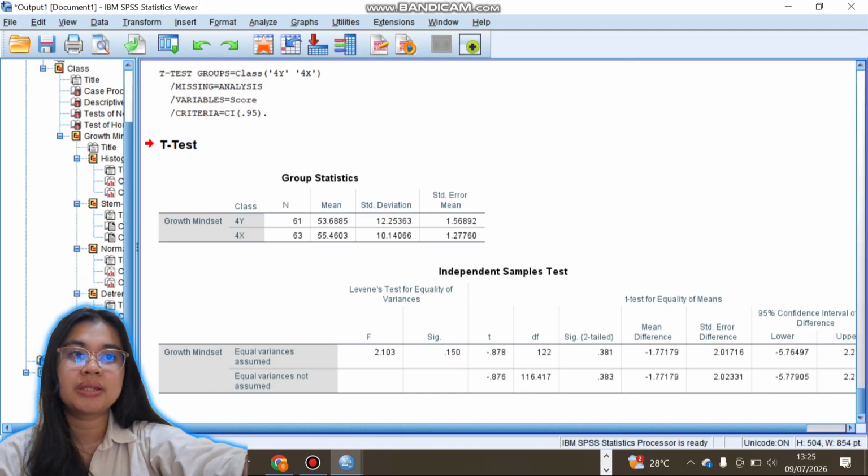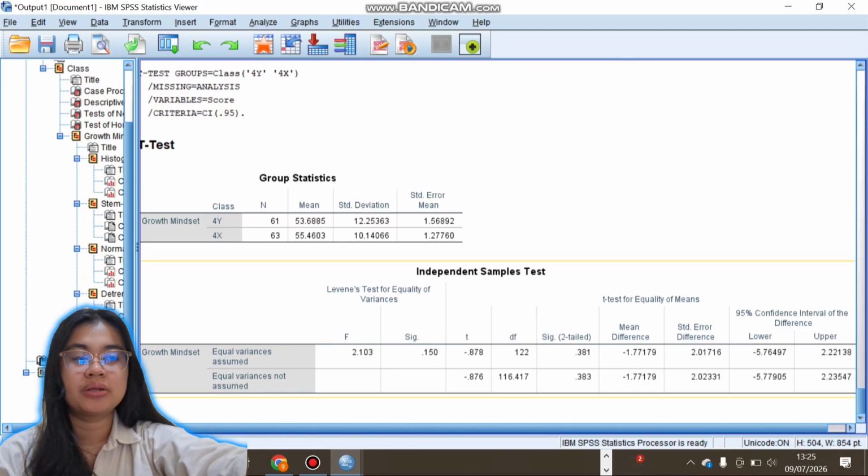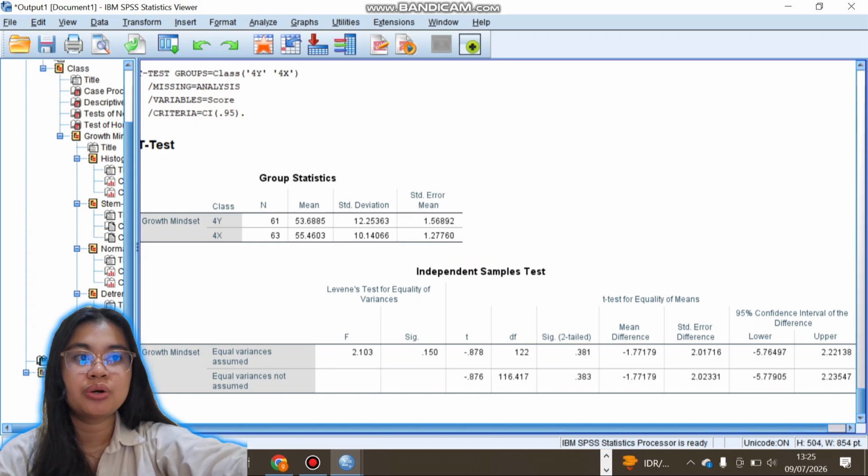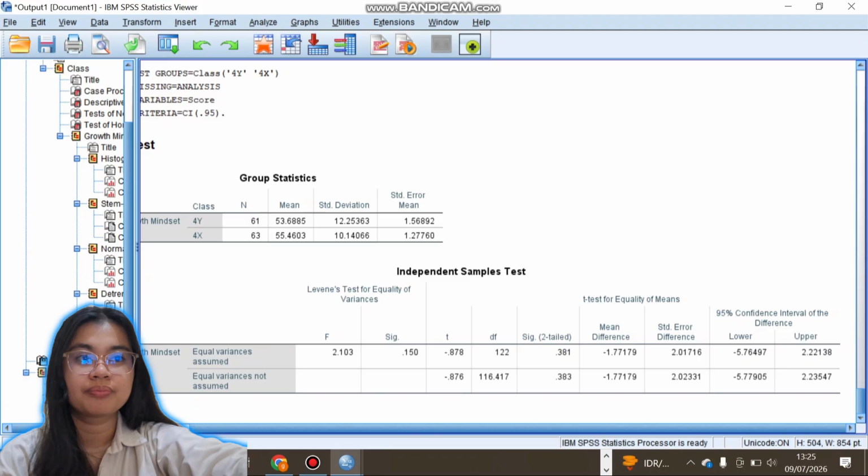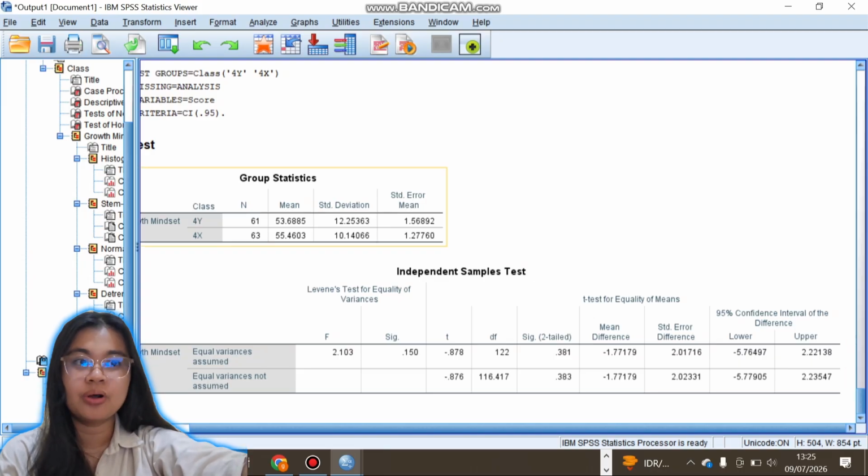Below it, the independent samples test table, Levene's test sig is 0.150. Since it's greater than 0.05, the variances are equal, so we read the top row. The sig two-tailed value is 0.381. Since it's greater than 0.05, this means there's no significant difference in growth mindset scores between class 4X and 4Y. And that's how we can get an independent sample t-test in SPSS.